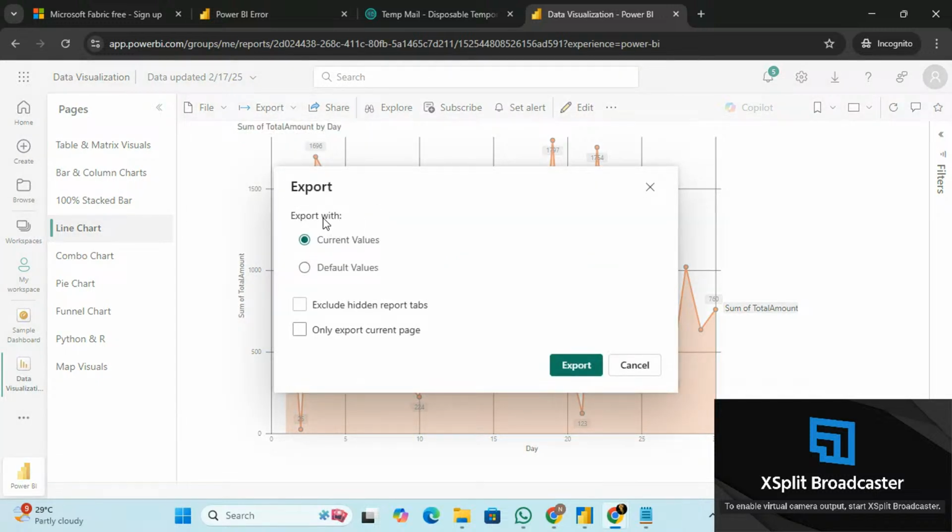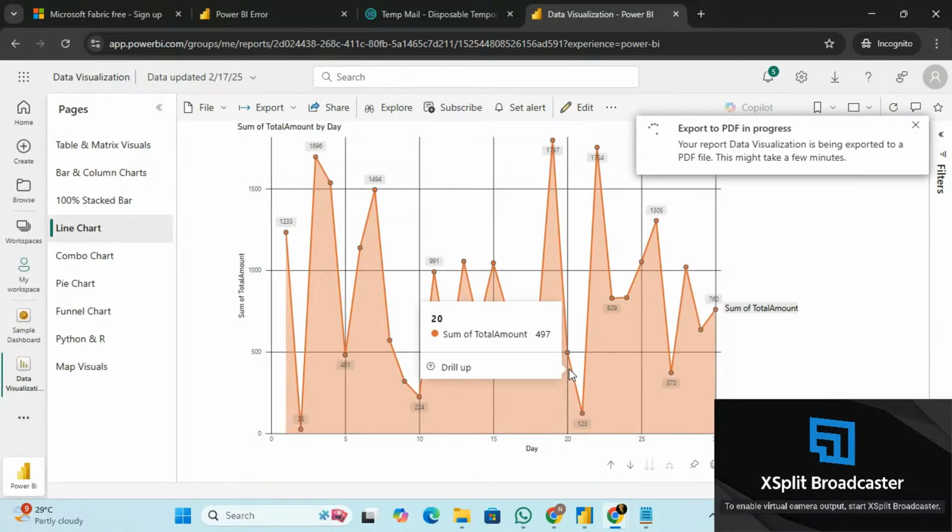See, again, it is asking me. When I select PDF, only the current values, means only this page, or the default. I'll go with the default. Only the current page or exclude hidden report tabs. Okay, this is disabled. I'll go with the current values, then click on export. See, within probably a few minutes, the entire report gets exported to a PDF.